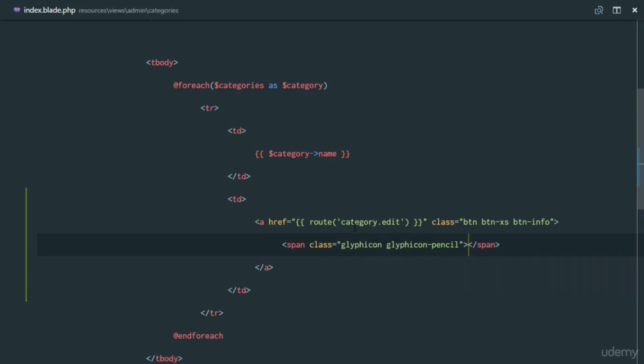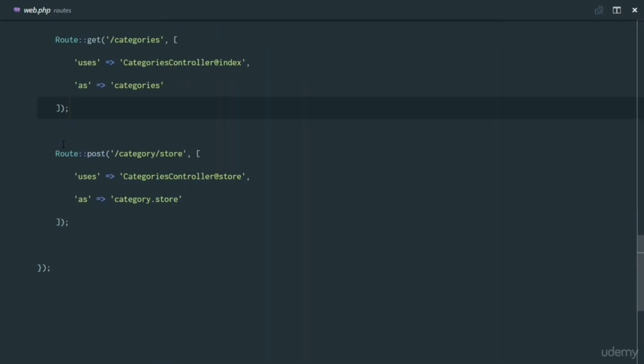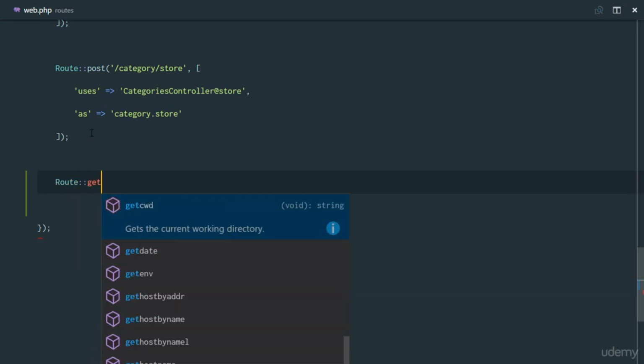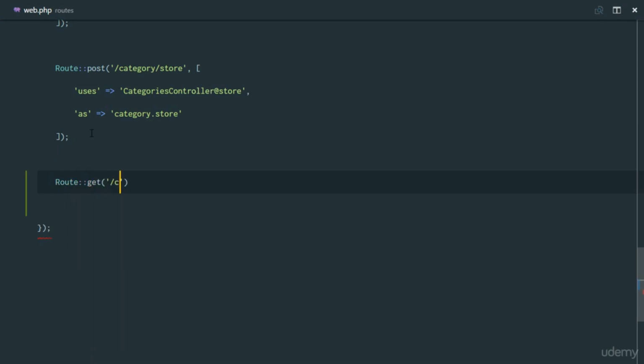Okay, so we need to create this in our web.php. So let's head over there, and it looks like we need a new get route. So I'll say route get, and right here we'll say category/edit. But remember, we need to edit a particular category. So right here we're going to be receiving a parameter, which is going to be the ID, to identify what particular category we're trying to edit.